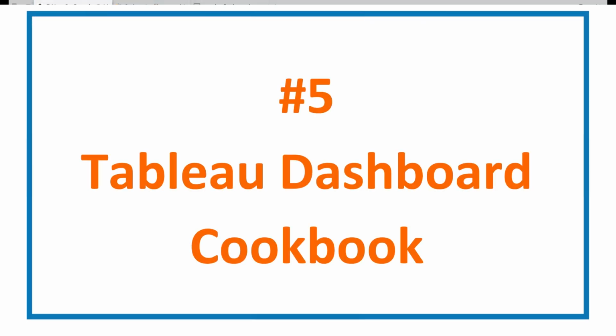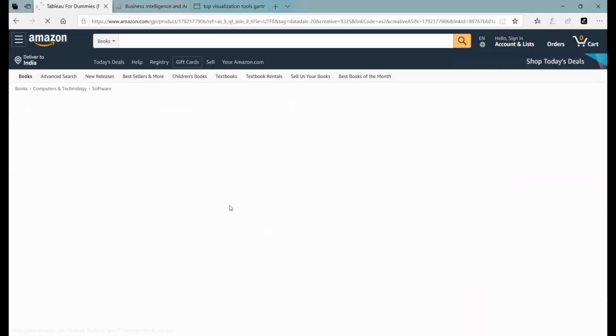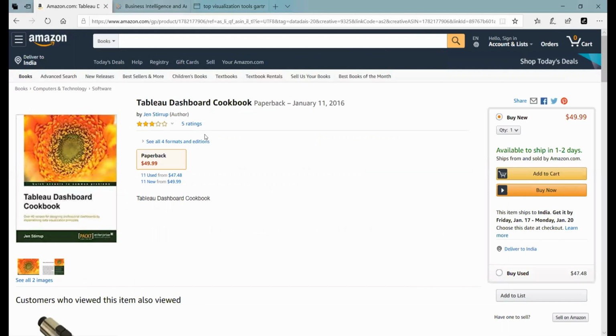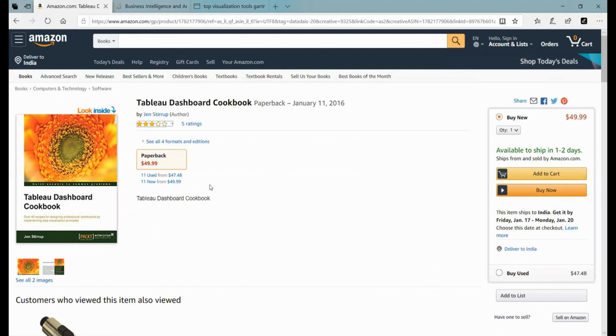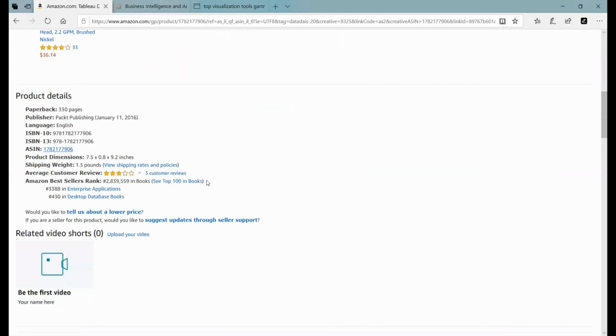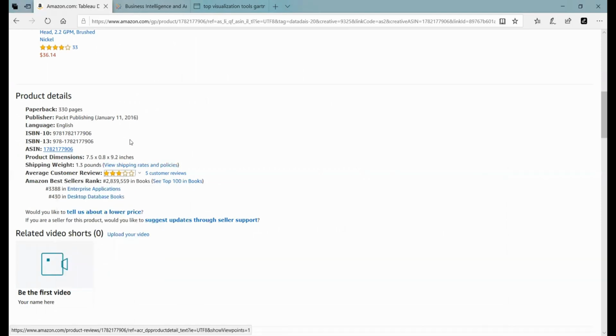The last book in my list of top 5 Tableau books is Tableau Dashboard Cookbook. You might also have gone through the different cookbooks. This is also an addition to that book family, and it's called Tableau Dashboard Cookbook, right? It's by Jen Stirrup. Jen is the author of this particular book. And the cost is a little on the higher side, $49.49. But yeah, very, very helpful, guys. Average rating around 2.8. Again, this book is for advanced professionals.